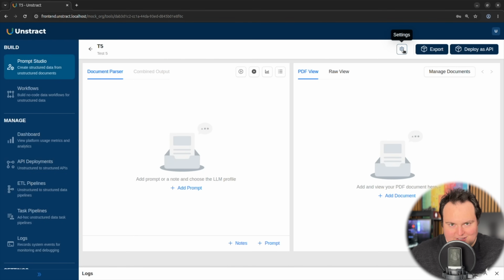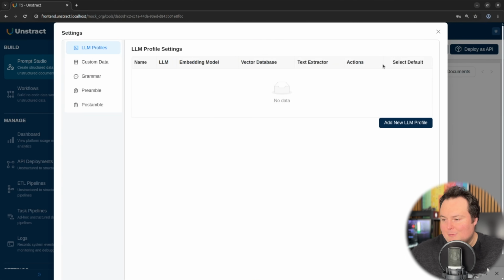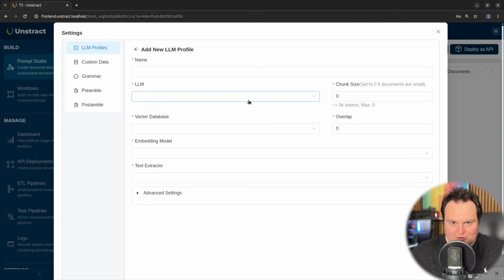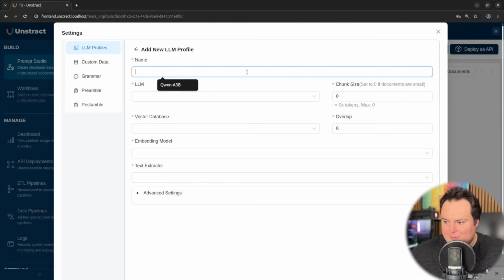We're just going to hit the settings gear icon right here, and we're going to add a new LLM profile, and pretty much everything that we choose here is going to mirror the initial setup that we did when we first logged in and then selected the four specific things that were linked. We can name it anything, but let's just name it Qwen. I have that as A3B because that's an active 3 billion parameter mixture of experts model.